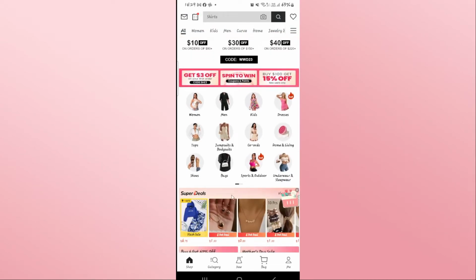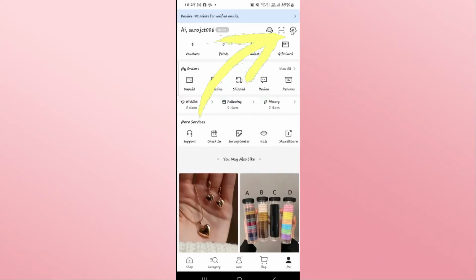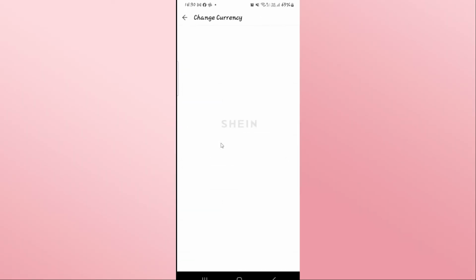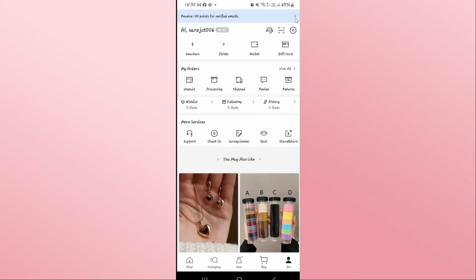the Shein app. Now, if you wish to change the currency for your account, tap on the Me icon at the bottom right corner and then tap on the gear icon at the top right, which will take you into the settings page. From the settings page, you will find currency underneath the language option. Go ahead and tap on this, and now you can choose from the various different currencies that are available within the Shein app. You can tap on your preferred currency and this will change your interface and your currency settings to that currency right away.